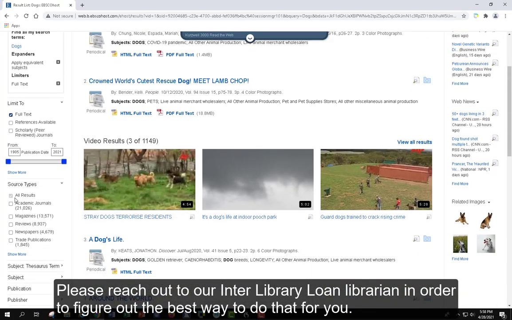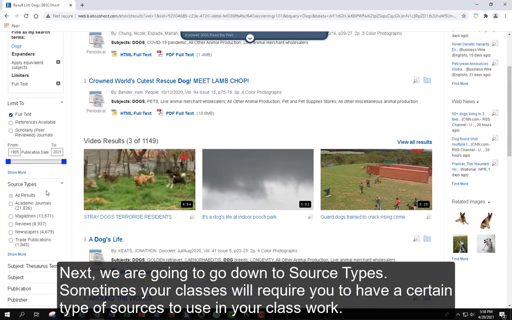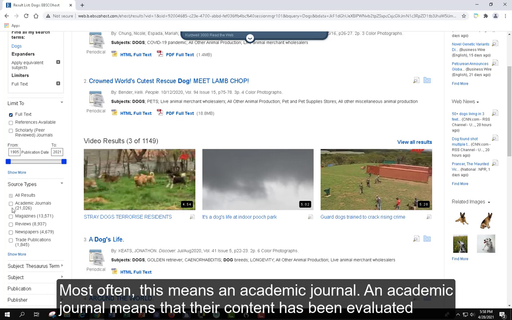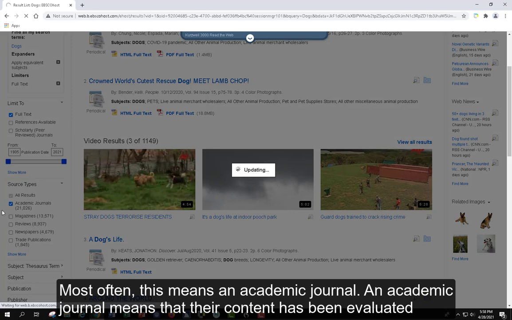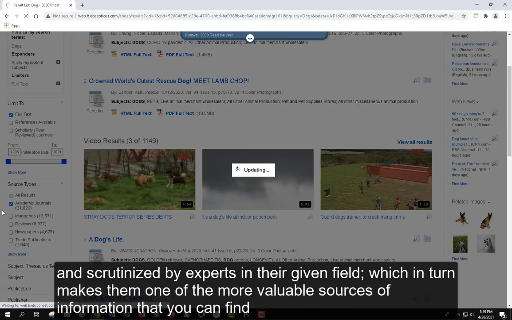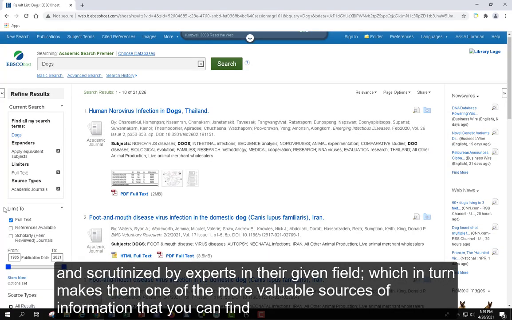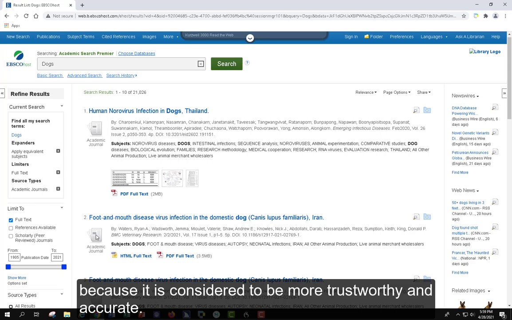Next, we're going to go down to source types. Sometimes your classes will require you to have a certain type of sources to use in your classwork. Most often, this means an academic journal. An academic journal means that their content has been evaluated and scrutinized by experts in their given field, which in turn makes them one of the more valuable sources of information you can find because it's considered to be more trustworthy and accurate.